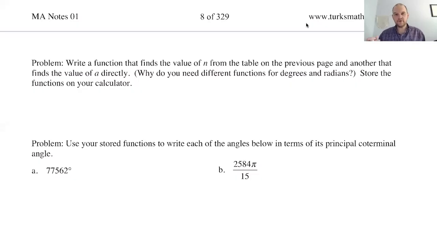All right, we're back. We are on page 9 of math analysis, and we are talking about principal coterminal angles and rotations and degrees and radians and all kinds of stuff, to be honest. So this problem here says, write a function that finds the value of n from the table on the previous page and another that finds the value of a directly.